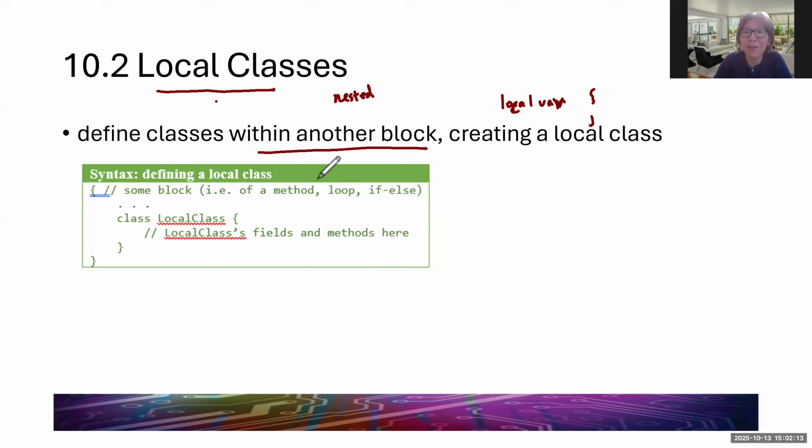Let's create a local class. So here is some program block. Then within it, you define the class. You have the class keyword and the class name, and then the fields and methods. The block can be a method, a loop, or a condition.